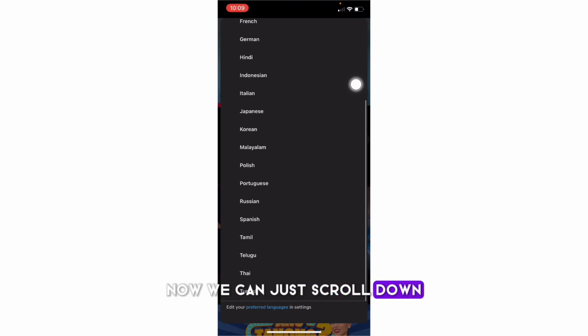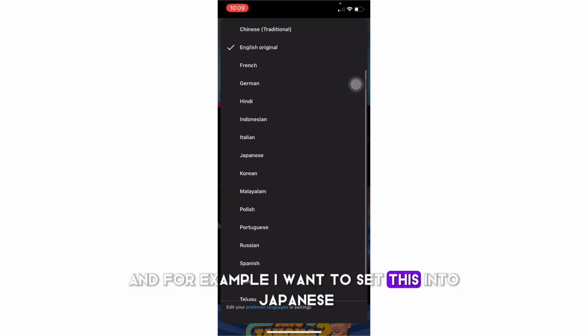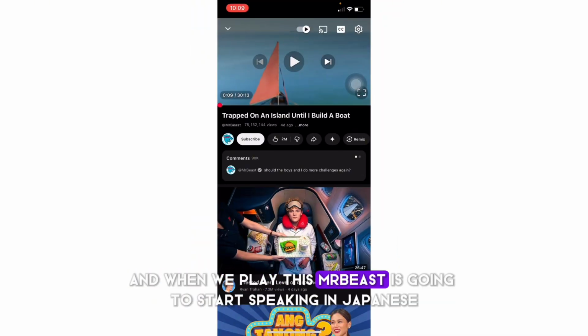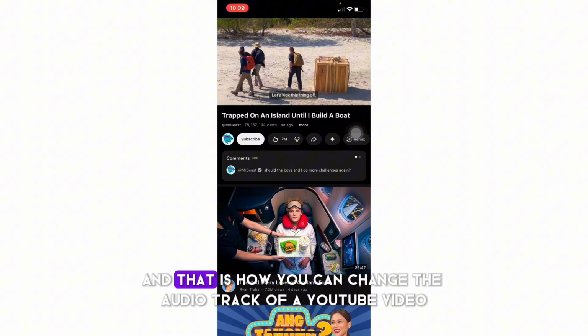Now we can just scroll down, and for example, I want to set this to Japanese. Now we're going to click on that, and when we play this, Mr. Beast is going to start speaking in Japanese. And that is how you can change the audio track of a YouTube video.